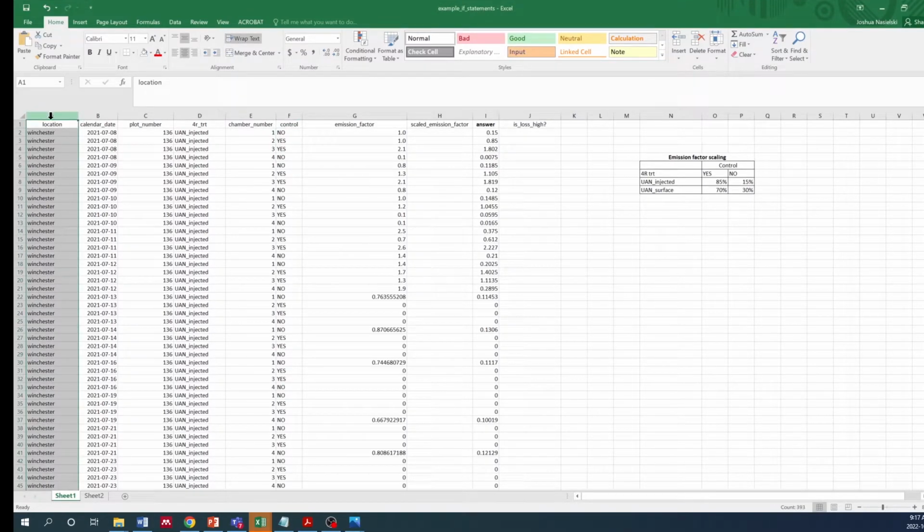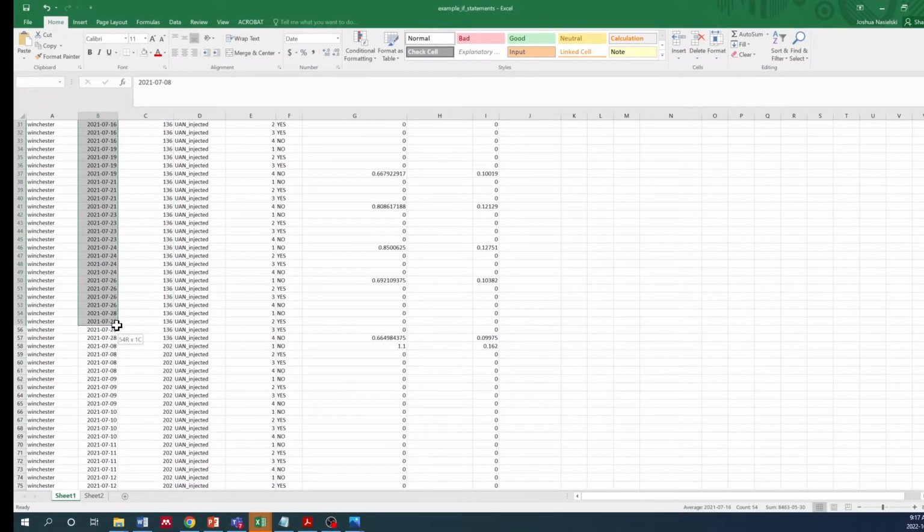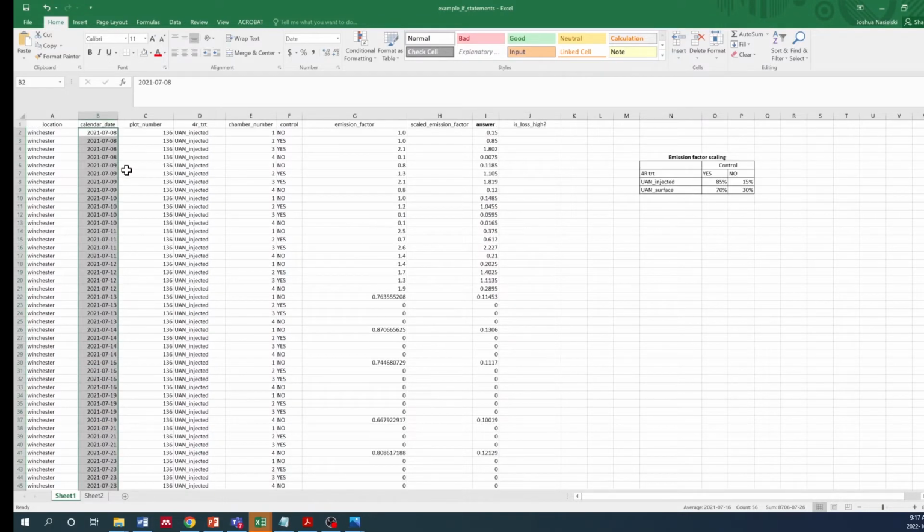So this column is the location. The study was done in 5 different locations. We're focused here on just one location, Winchester. Then we have the calendar date. These measurements were taken in 2021, and we have the start of the measurements on July 8th. And if you follow down, we finished measuring on July 28th. So every plot had measurements taken from July 8th to the 28th.